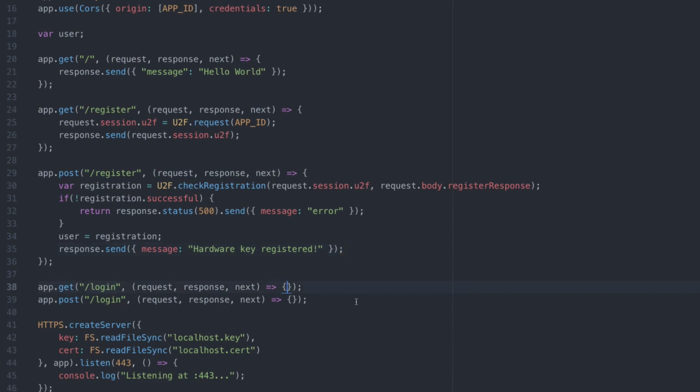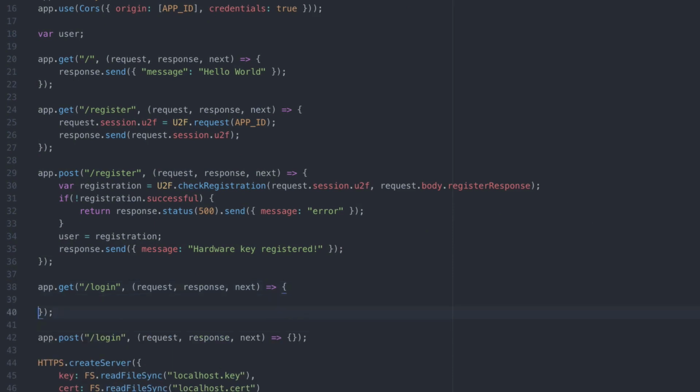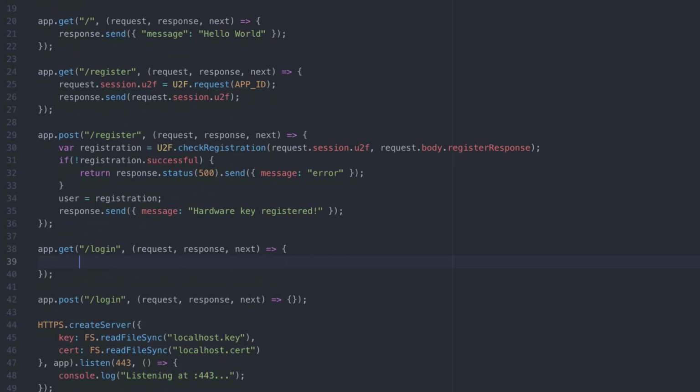So the first one is going to look very familiar to us. So let's go ahead and make it happen. So what we're going to do is we're going to say request.session.u2f equals U2F.request. So it looks, as of now, just like line 25. We're going to say app ID, but we're also going to provide the user key handle, user.keyHandle.